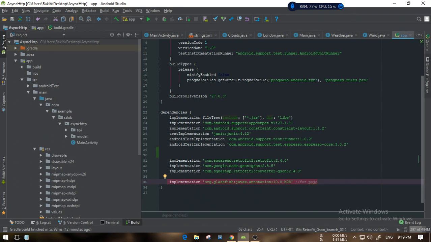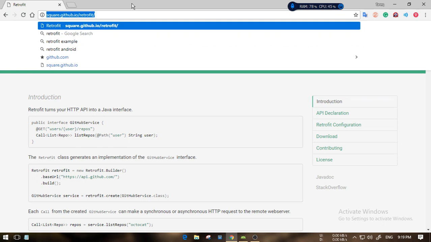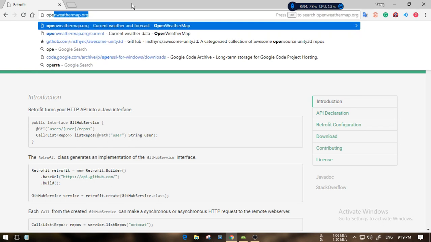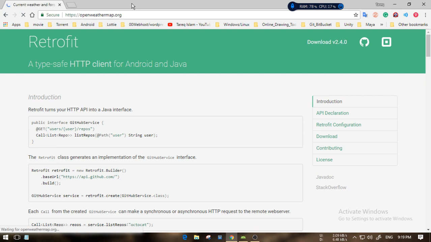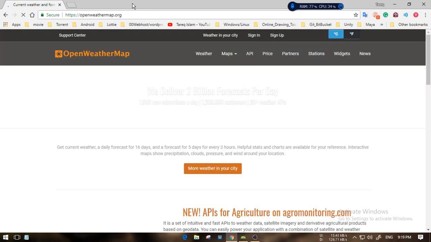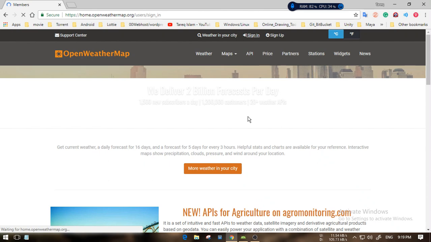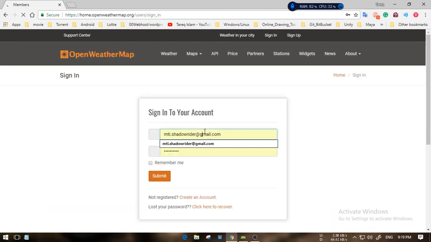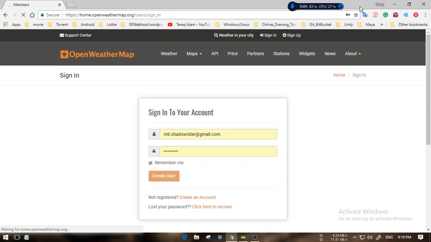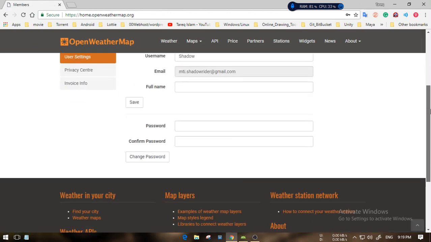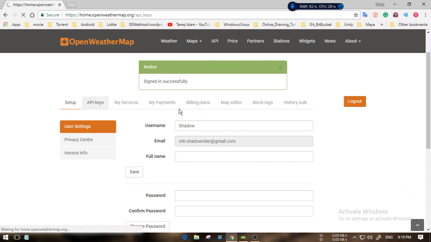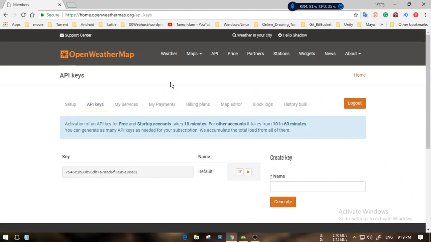So the first thing that we need for parsing a JSON is an API. In this case I will use openweathermap.org, and for getting the API, you have to first sign in. In my case, I have signed in. So you can see I'm already signed in, and when you are signed in, you get an API key. So in here, this is my API key.